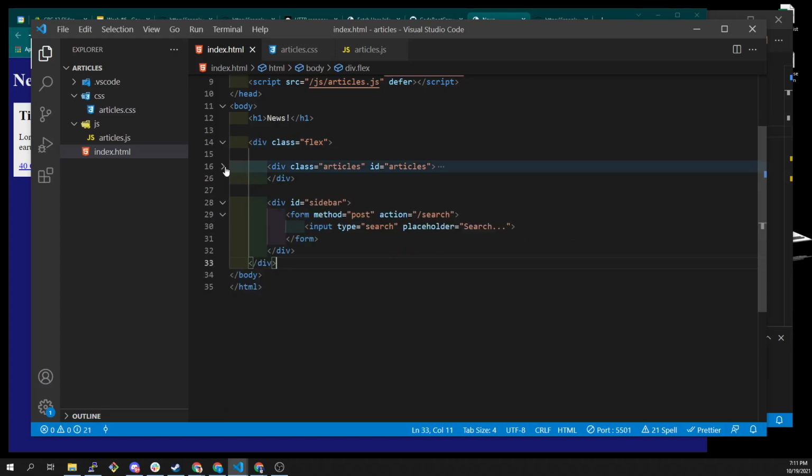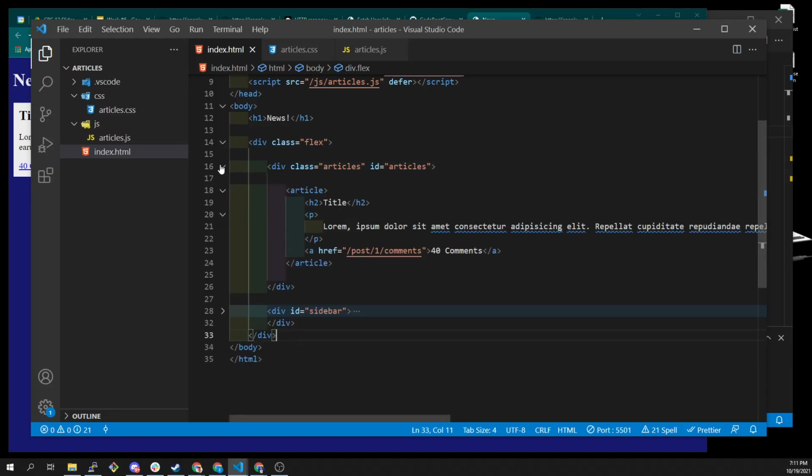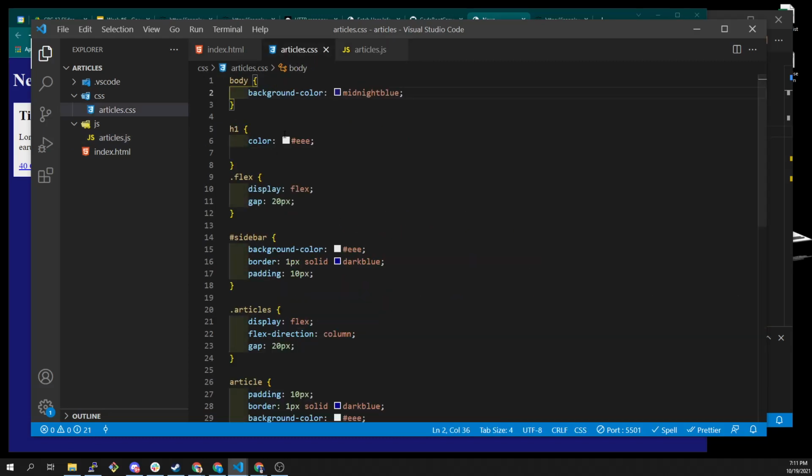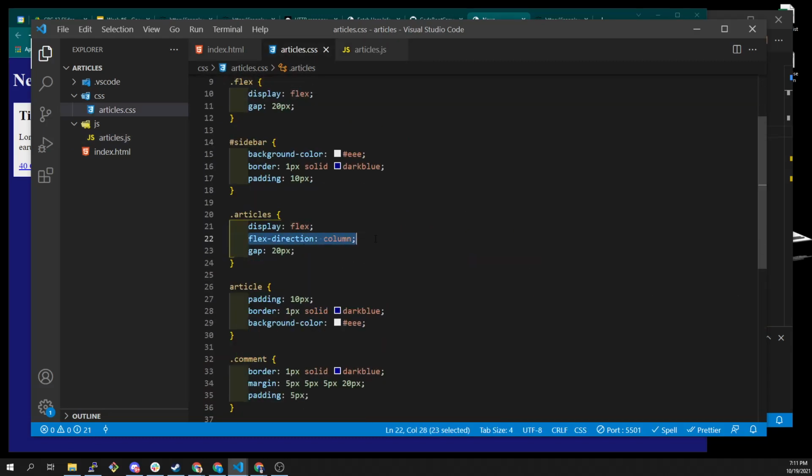Inside of there, right, I've got my, let's minimize the articles, minimize the sidebar. It's got two elements. I got an articles and I got a sidebar, and I made articles flexbox as well, but I said for articles that I want that one to have a flex direction of column. So instead of flexing all these boxes from left to right, it's going to flex them all up and down.